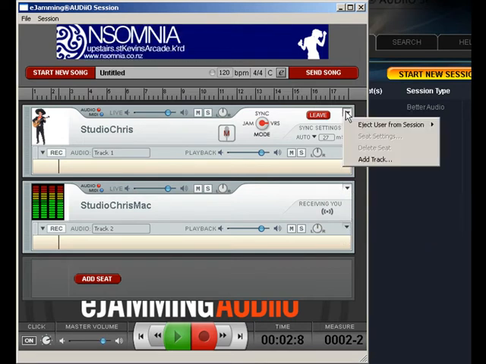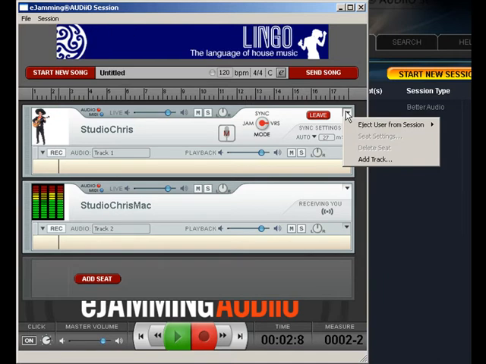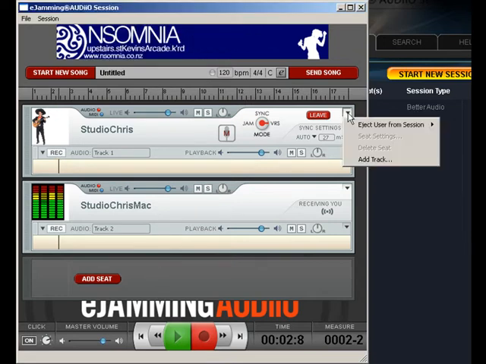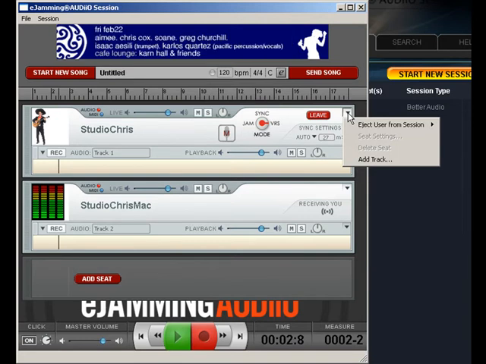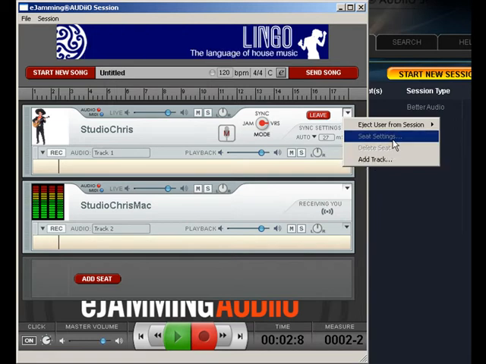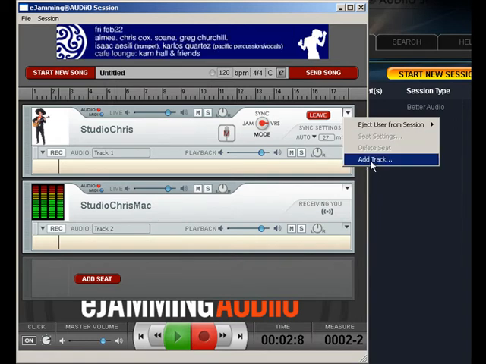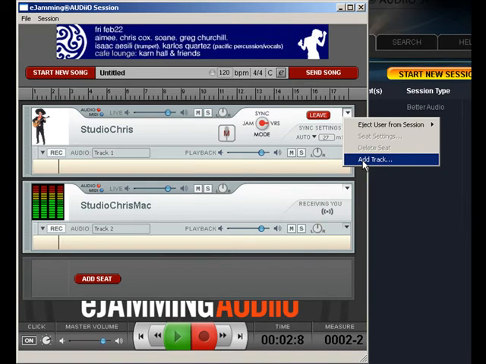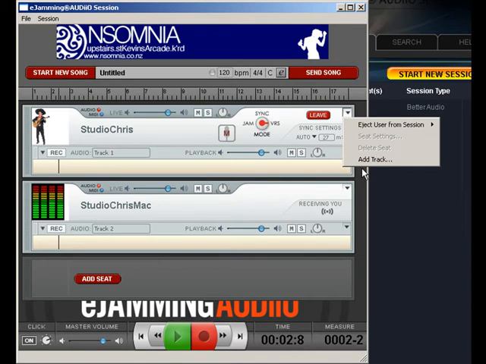This arrow in the upper right corner of the session seat will reveal this set of features. This drop-down menu has a few features only the session leader, in this case me, can use, like eject user from session and add track. The most commonly used command in this drop-down menu, however, is the add track command. You can use this item to add a track to any seat in your session. Only playback tracks can be added because what would you do with more live tracks?